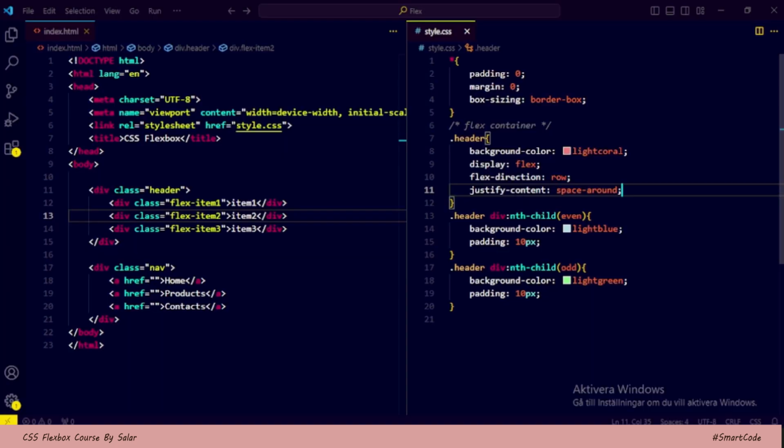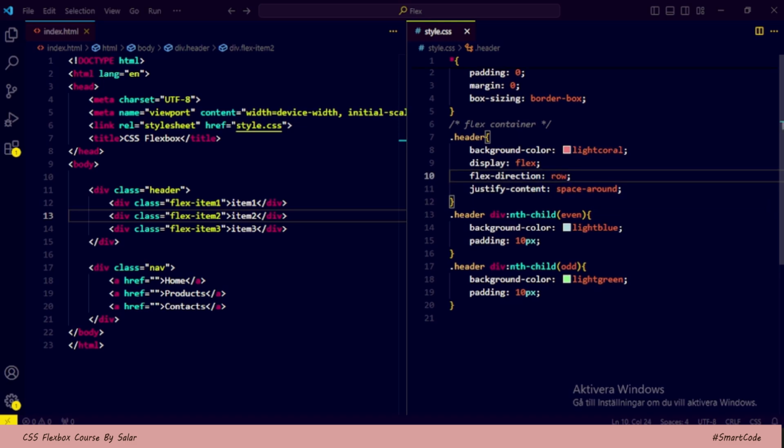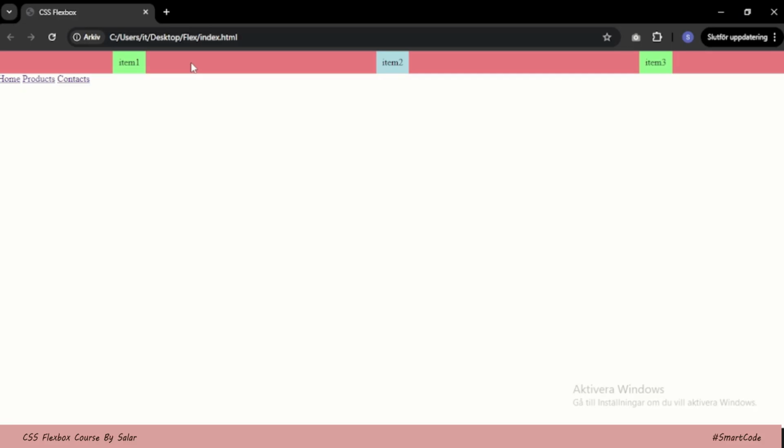We studied justify content when the flex direction is set to row. And what about when the direction is set to column? In this case, the justify content property becomes more interesting. So let's have some fun with the justify content property when the flex direction is set to column. But before that, we need to change the orientation of our flex container. And there is a very logical reason for that. Just have a look here.